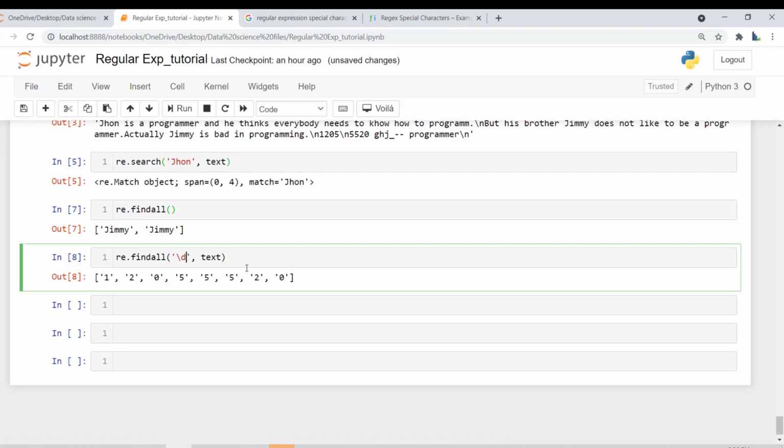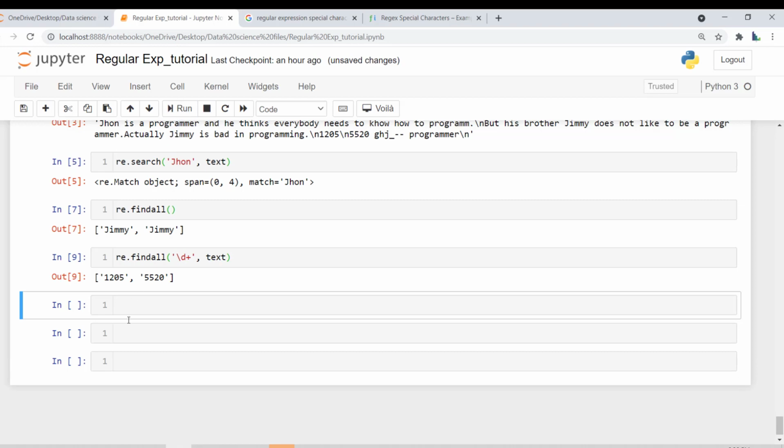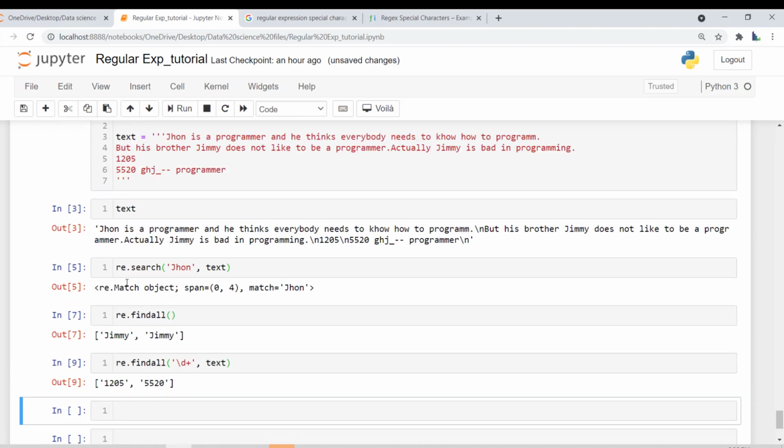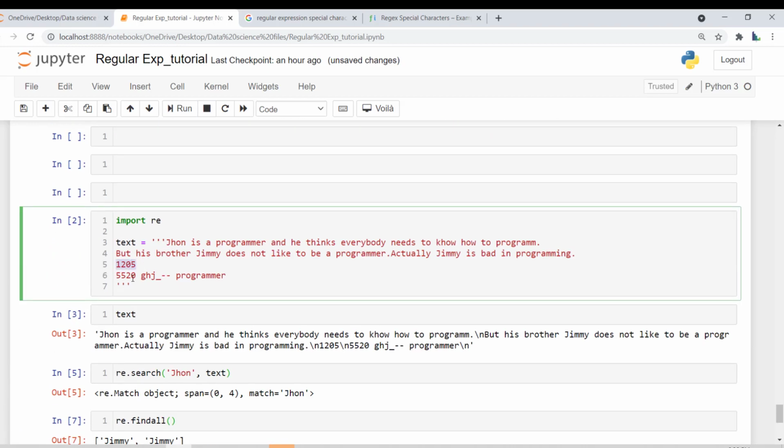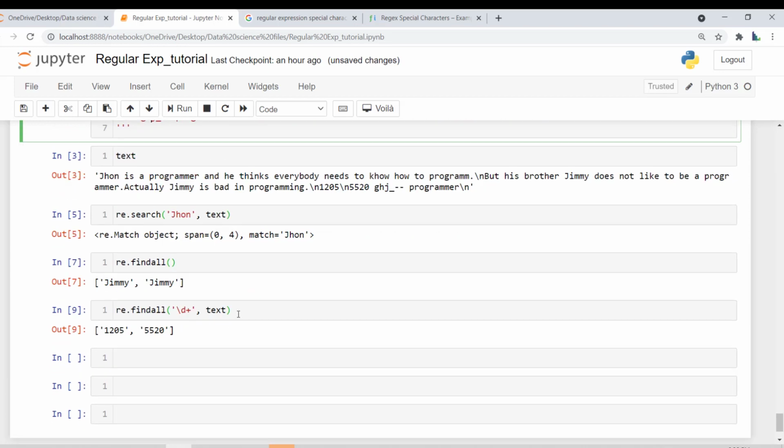Now there's another one, the plus sign. We want digits, and this plus means one or more. That is, we want one or more digits in our text. So, yeah, we have two numbers here, and we have extracted them.